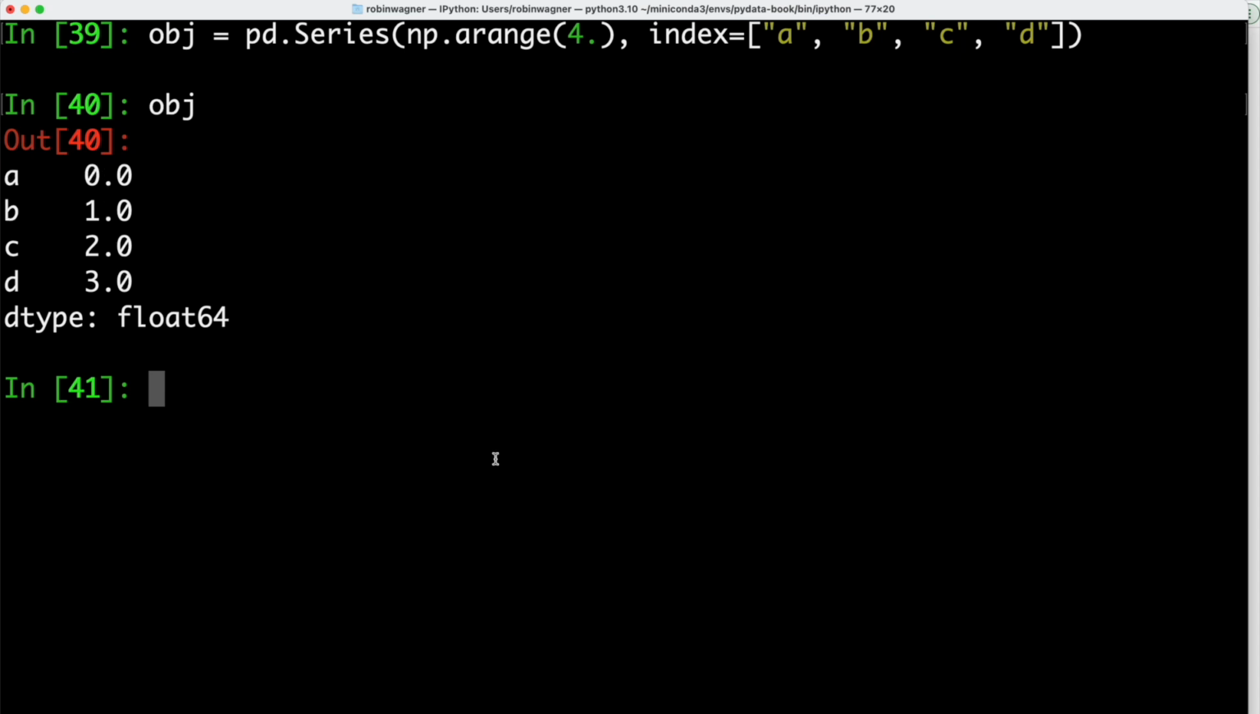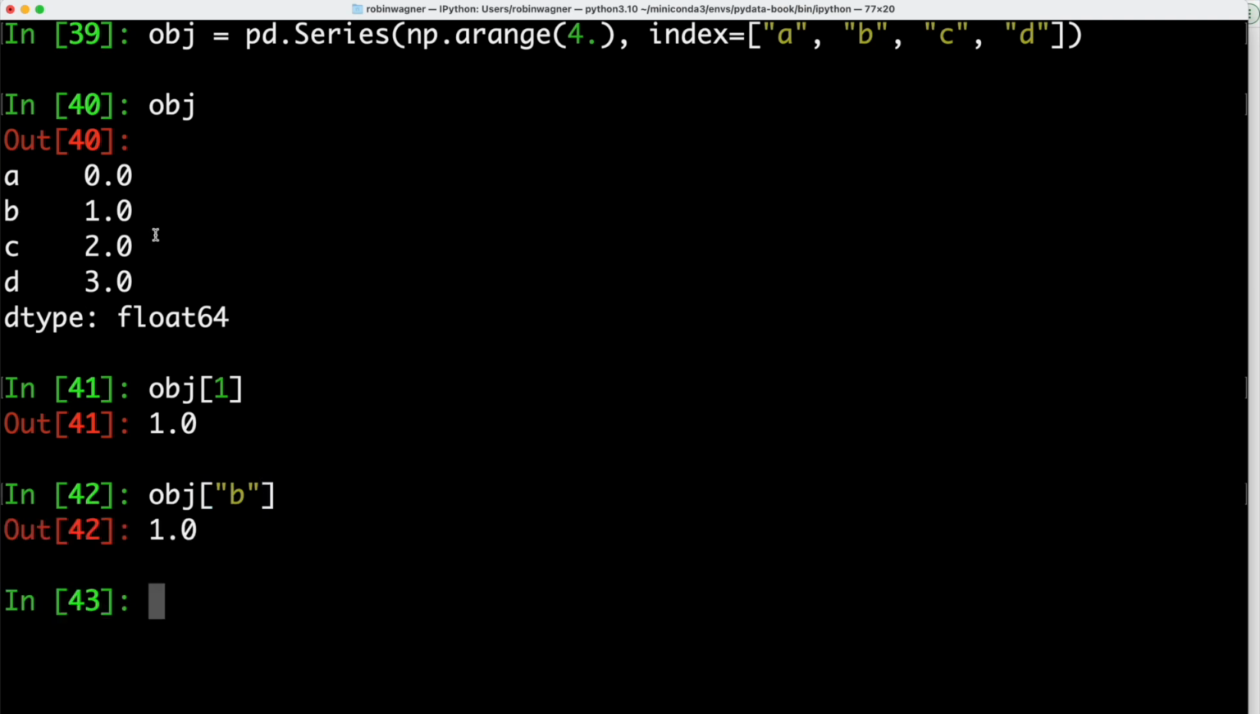Now just as with NumPy arrays, we can use an integer value to refer to a specific index. So for instance, if we want to have a look at the second element, the element with index 1, we can simply add that value inside of brackets and then we're going to get the associated value back. But additionally, we can also refer to the index value. So we could for instance say that we want to get the value at the index value B. So this gives us back the same value as using the integer index.